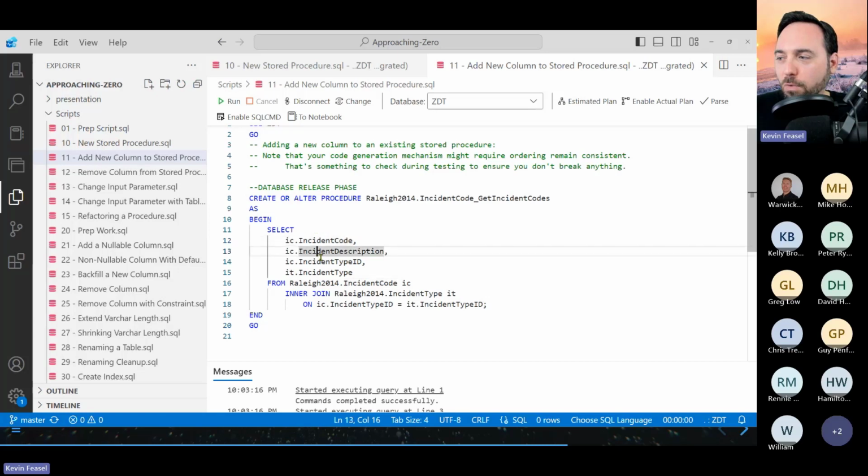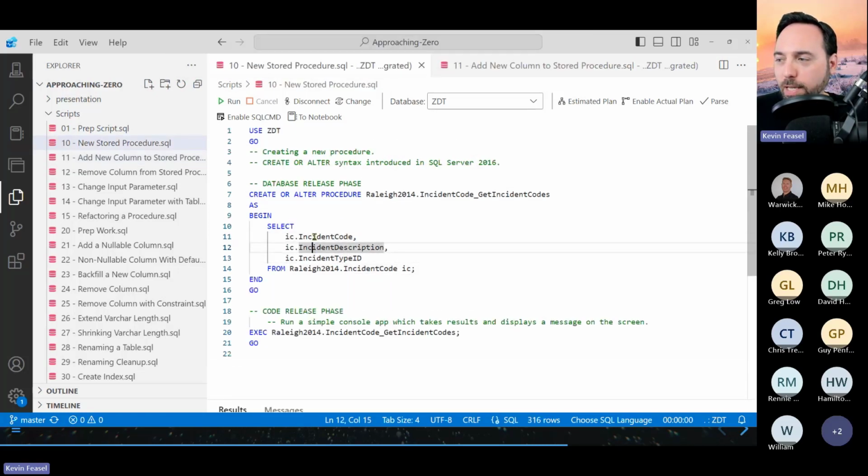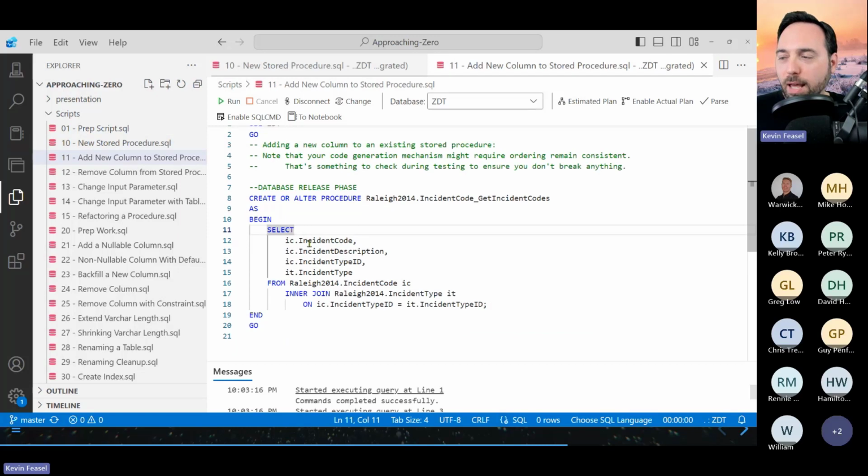So this would be 0, 1, 2, 3. Well, our old procedure had 0 as incident code, 1 as incident description, 2 as incident type ID. If I change this ordering and we have application code that is using numeric subscripts to reference columns, then this could be a breaking change. For sane, modern applications, this is like .NET 2.0 stuff.